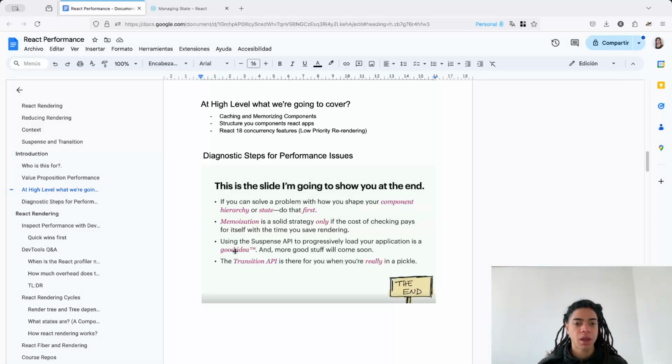So far so good. Then we have using the Suspense API to progressively load your application, which is a good idea. So for example, if these memoization techniques that allow us to save rendering time are not enough, then let's look at the Suspense API. Again, all of these are techniques that we're going to apply to untie the knot.